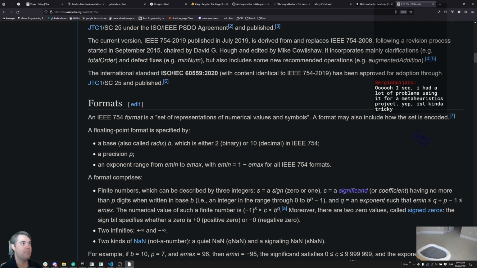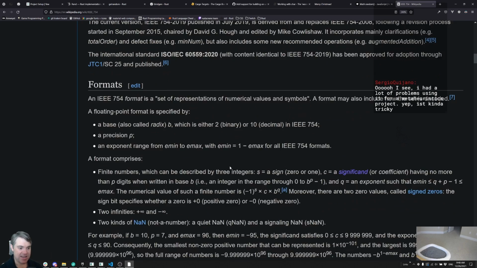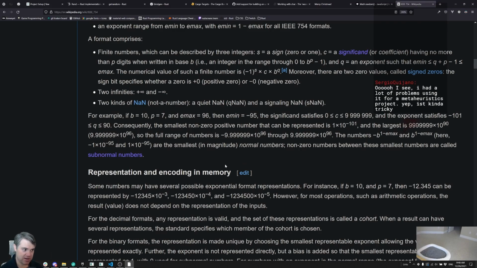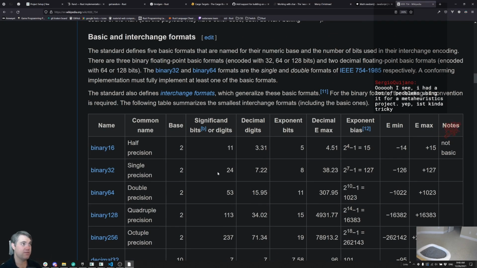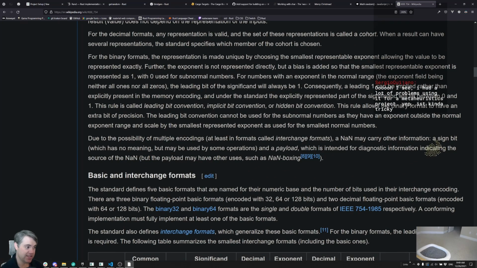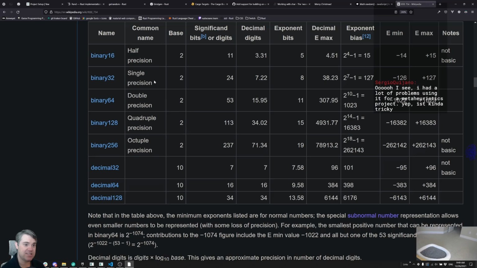You had a lot of problems using it for a metaheuristics project. Yeah, it's kind of tricky. I think one of the problems here is that there is no default random number library in the core of Rust. We have to use Rand, which is just another project. It's as close to being part of the language as you can get without it actually being part of the language. Okay, so it looks like this: 32, 64, or 128. Oh, decimal point, which is what we're going for, 64 or 128. So I think that means it's 64-bit.